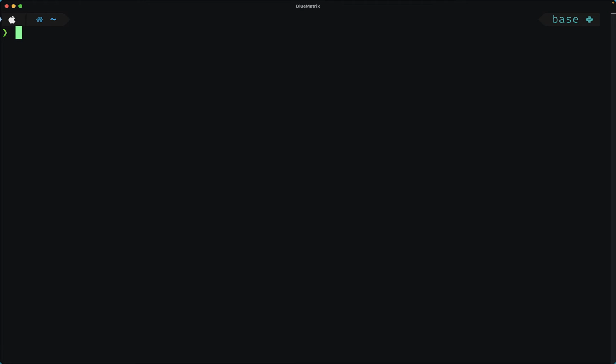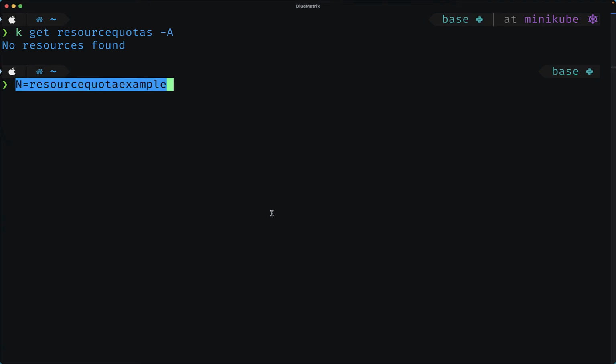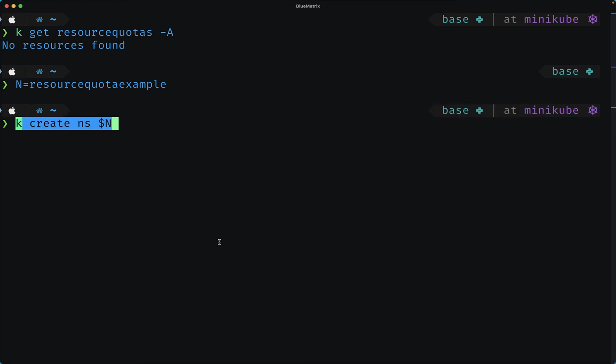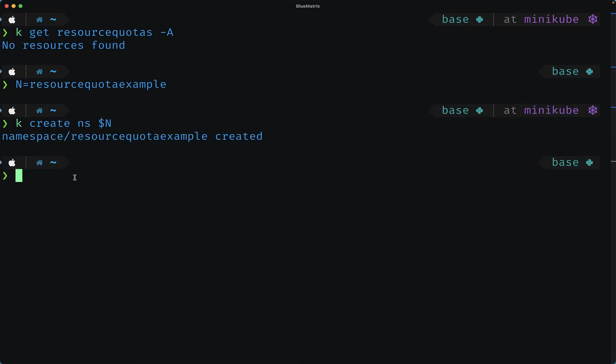First, I'll show you what resource quotas exist in my Kubernetes minikube cluster. As you can see, currently in all namespaces there are no resource quotas available. Next I set a variable called resource quota example. This will be our namespace, and then we create this particular namespace. The namespace resource quota example has been created.